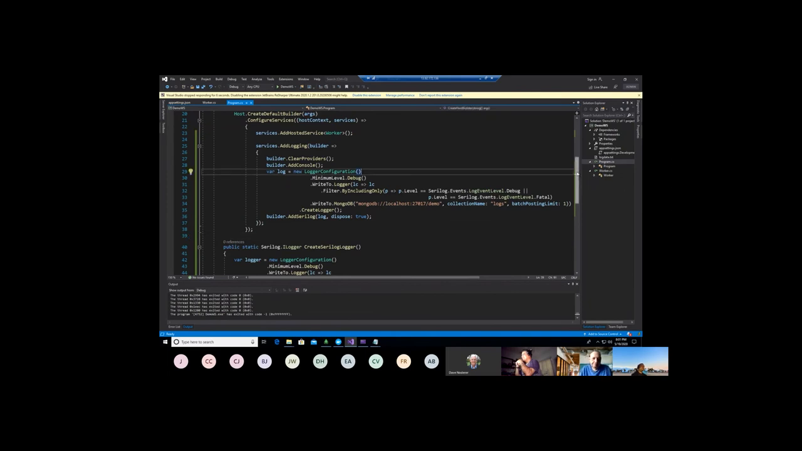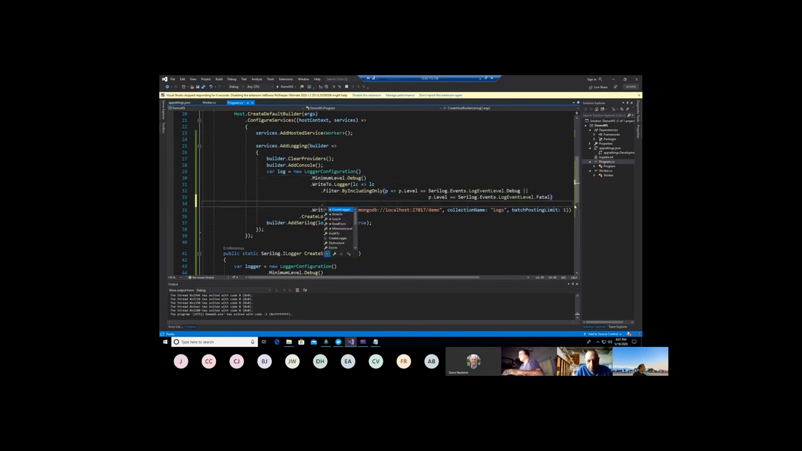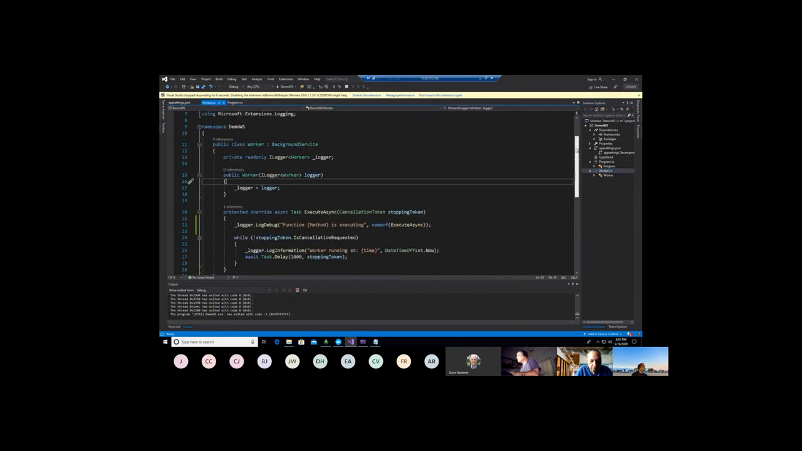So I want to capture all these fields. So we talked about enrichments, right? And one enrichment is Enrich.With, which we pulled from NuGet, the exception details enrichment. So let's go ahead and throw an exception and see what structured logging would be helpful for.